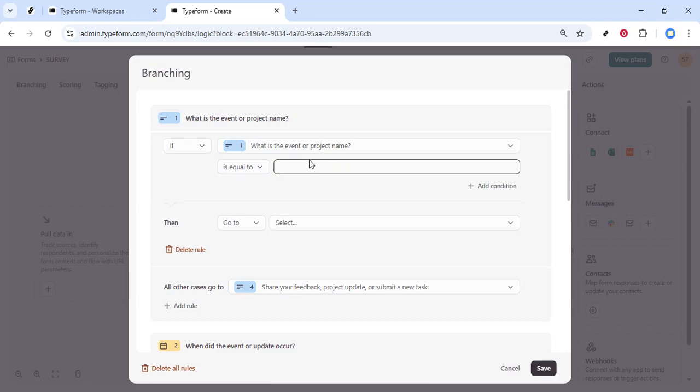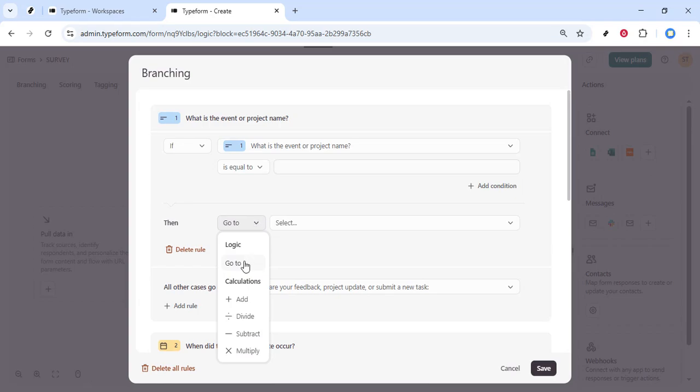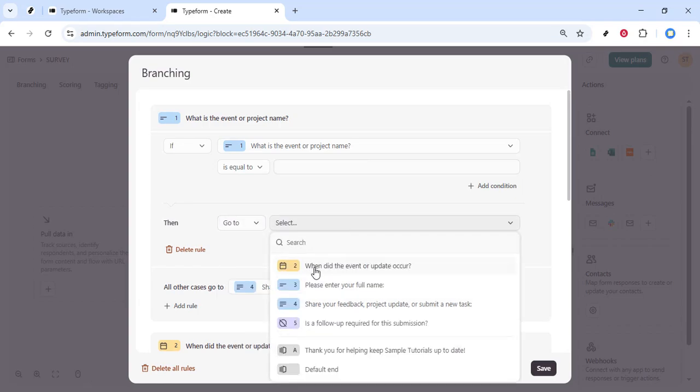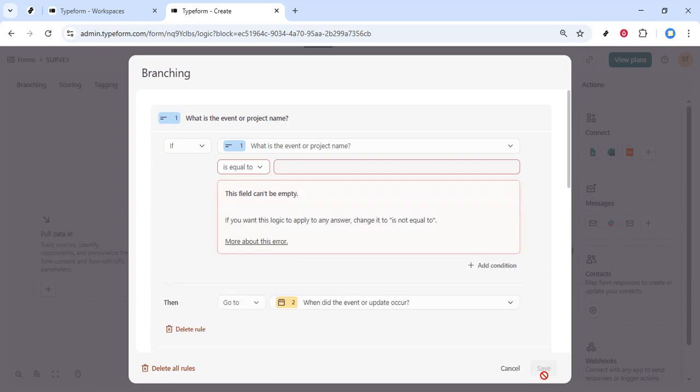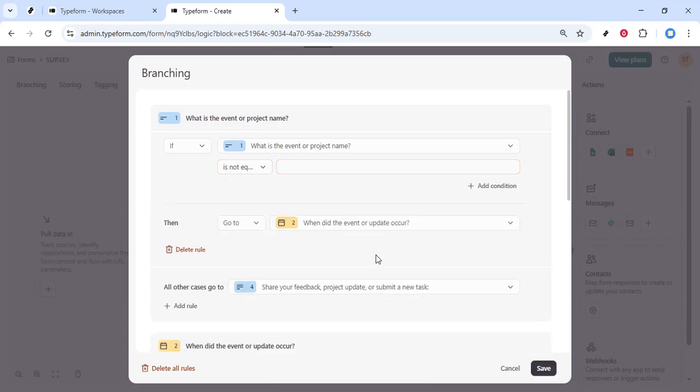Once you've set up all your desired rules and logic paths, it's crucial to save your work. Look for the Save button, usually found at the top or bottom of the workflow page, and click it. This will ensure that all the logic you've painstakingly configured is stored and ready to be deployed in your form. And there you have it. You've successfully added logic to your Typeform, making it more dynamic and responsive to your audience's input.